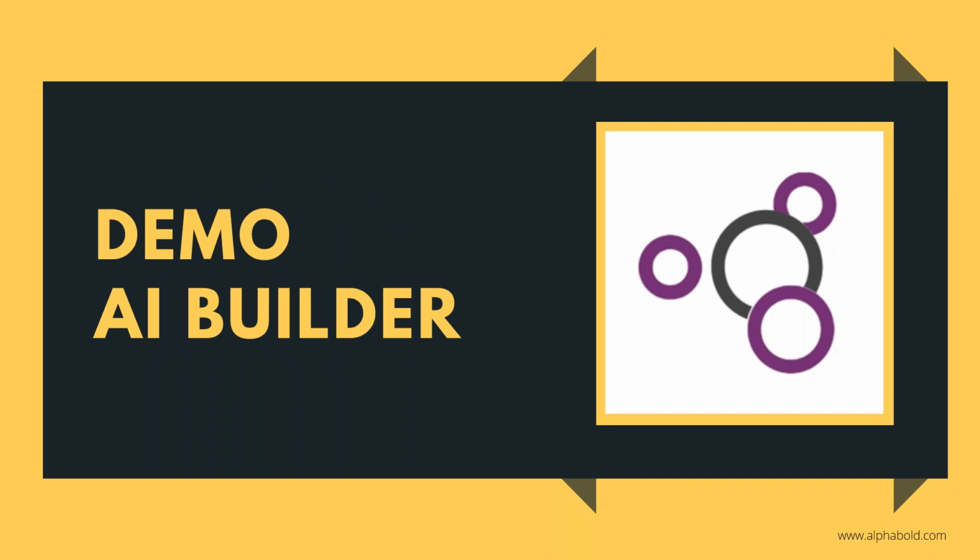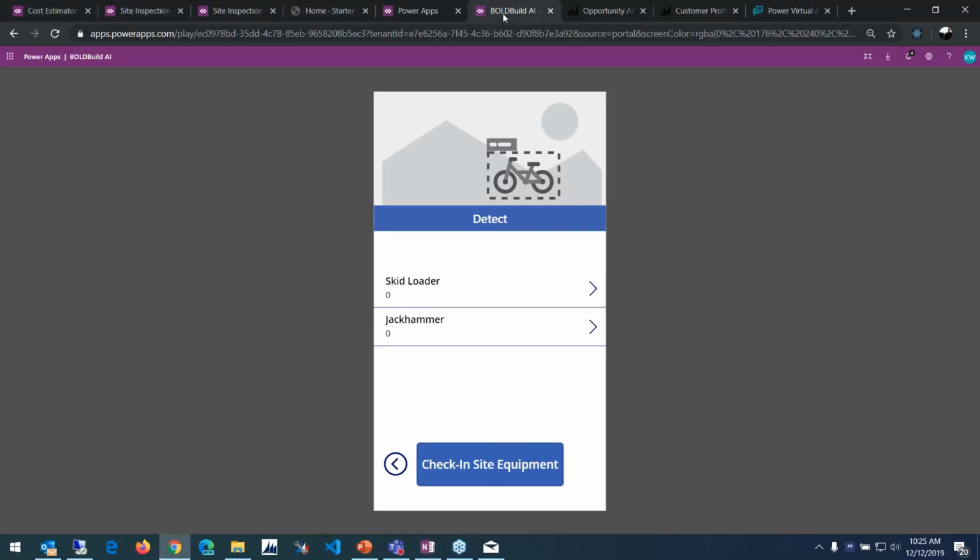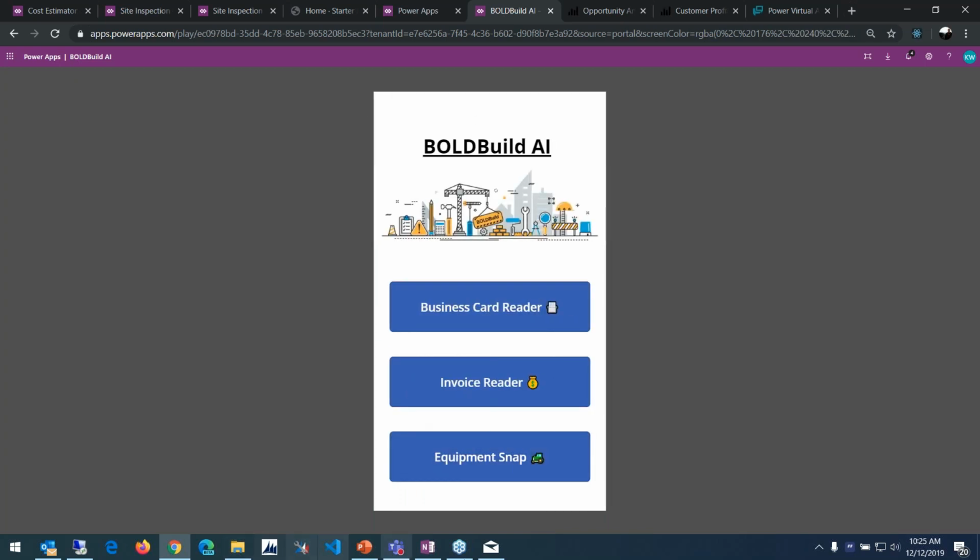And we have another demo here for AI Builder. So let's go back. So here's another Power App. So I wrapped all of the AI Builder capabilities into this Bold Build AI kind of prototype. And what we get here is, first off, the business card reader. We have an invoice reader and an equipment snap.